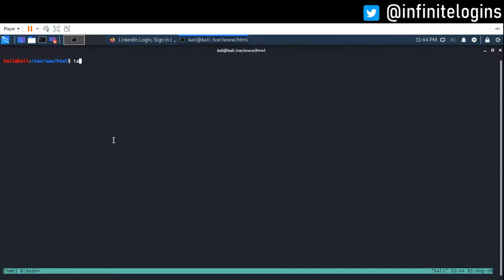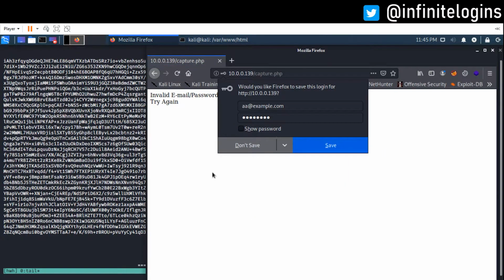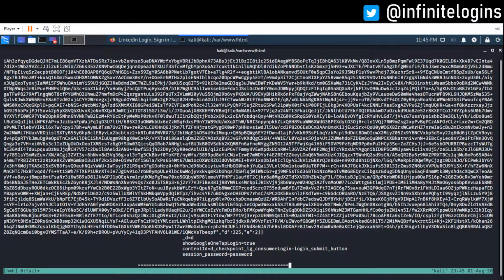So first off, I'm going to use tail, and I'm going to keep a lookout on this loot.txt file. There's nothing in there at the moment, but by using -f, I'm able to keep that open and let me know if anything changes to that file. Now if I were to actually put in, like, AA at example.com and just throw a password in, we see the same thing we saw before.